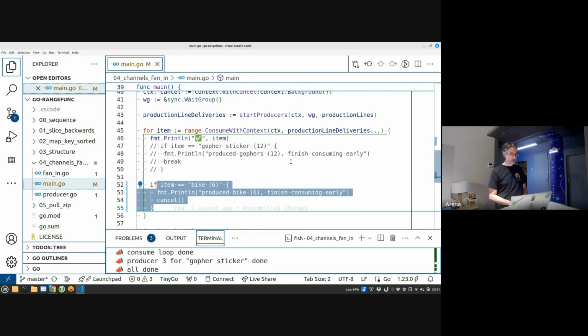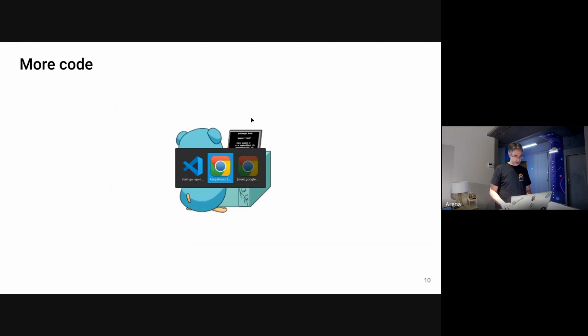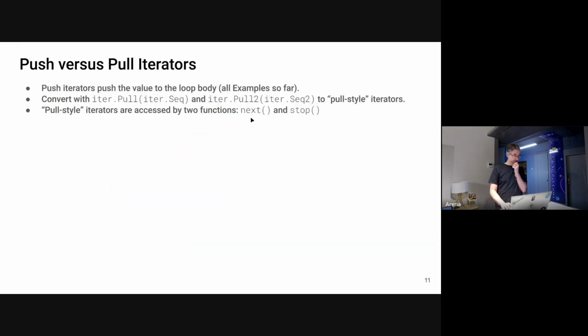And what is really compelling is that for the caller, for the user of this, it's just a for loop providing this function, and we can fan in from an arbitrary number of channels. And this was really the light bulb moment for me, where I think the way iterators have been implemented in Go is really, really nice. So let's go back to the slides.